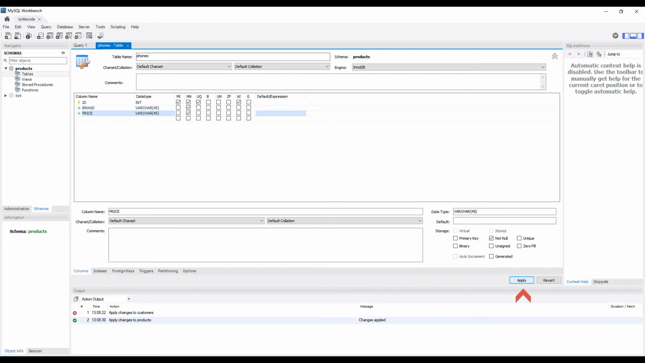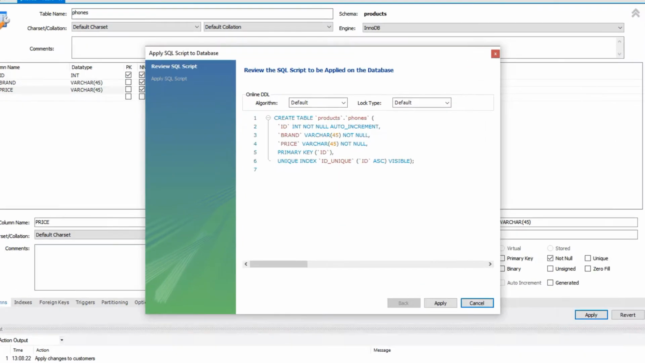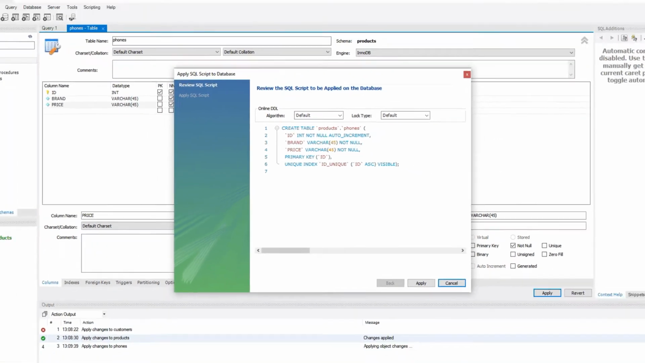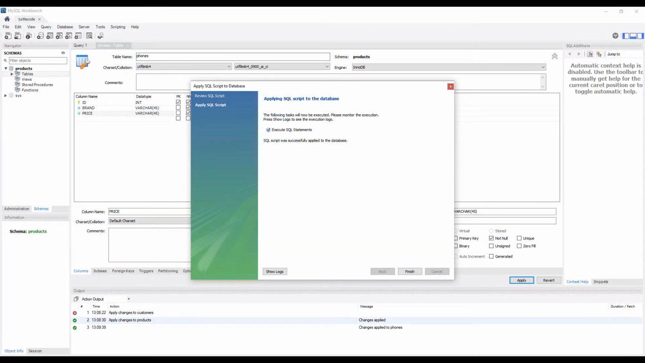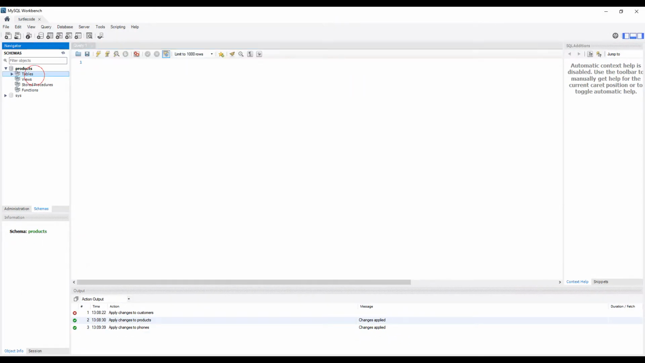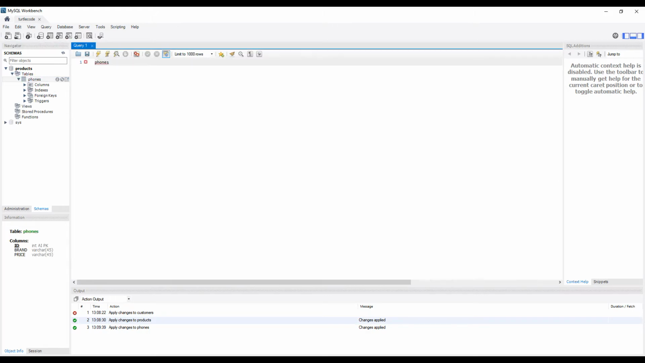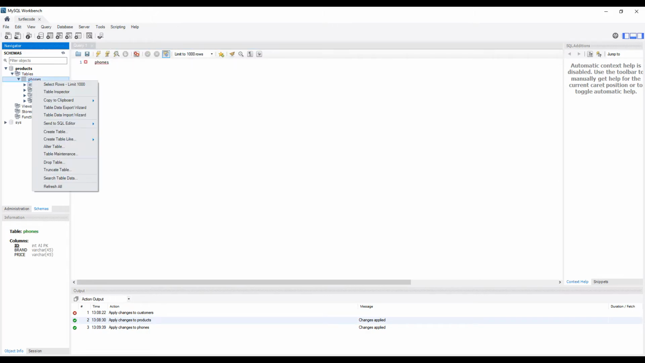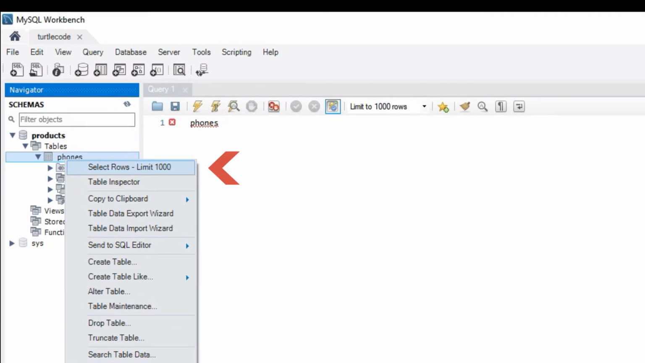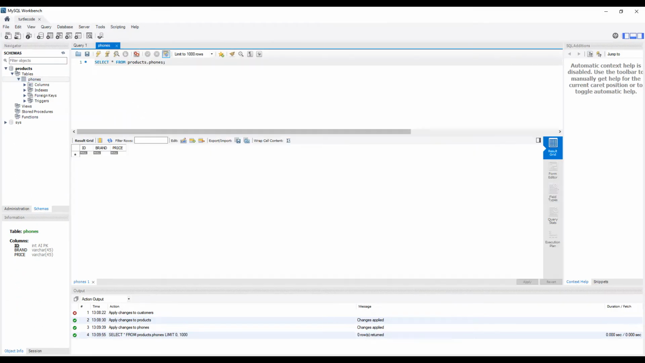Press the Apply button. Table information is shown to us as a code. Press the Apply button. Press the Finish button and complete the table. Let's start sending data to the table by clicking the Select Rows button in the table. Submit 5 phone brands and prices in the table.